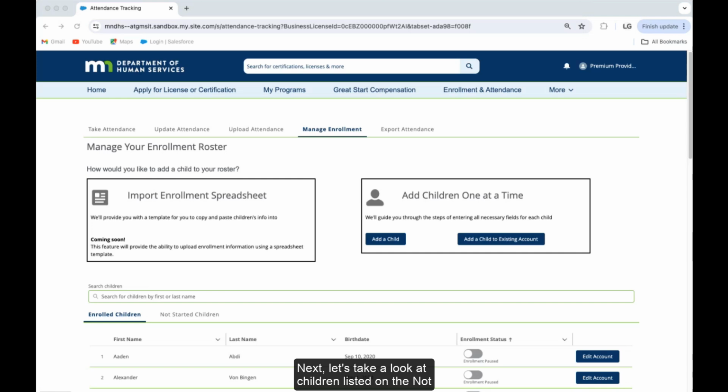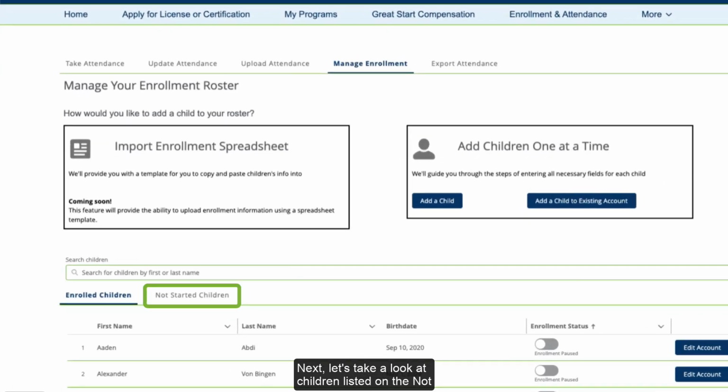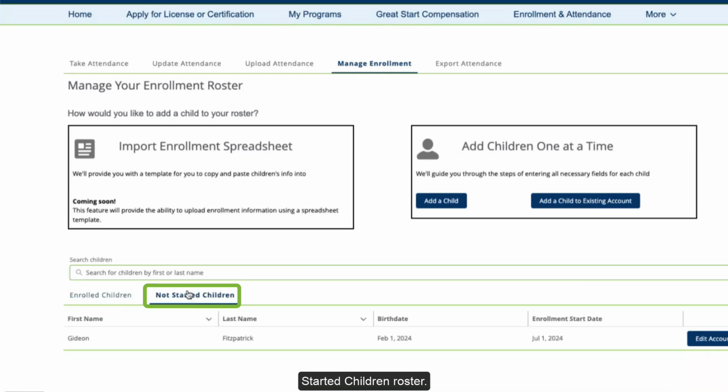Next, let's take a look at children listed on the Not Started Children roster. Children listed under the Not Started Children roster will not appear in other rosters throughout the enrollment and attendance feature, such as the Take Attendance or Update Attendance tabs.